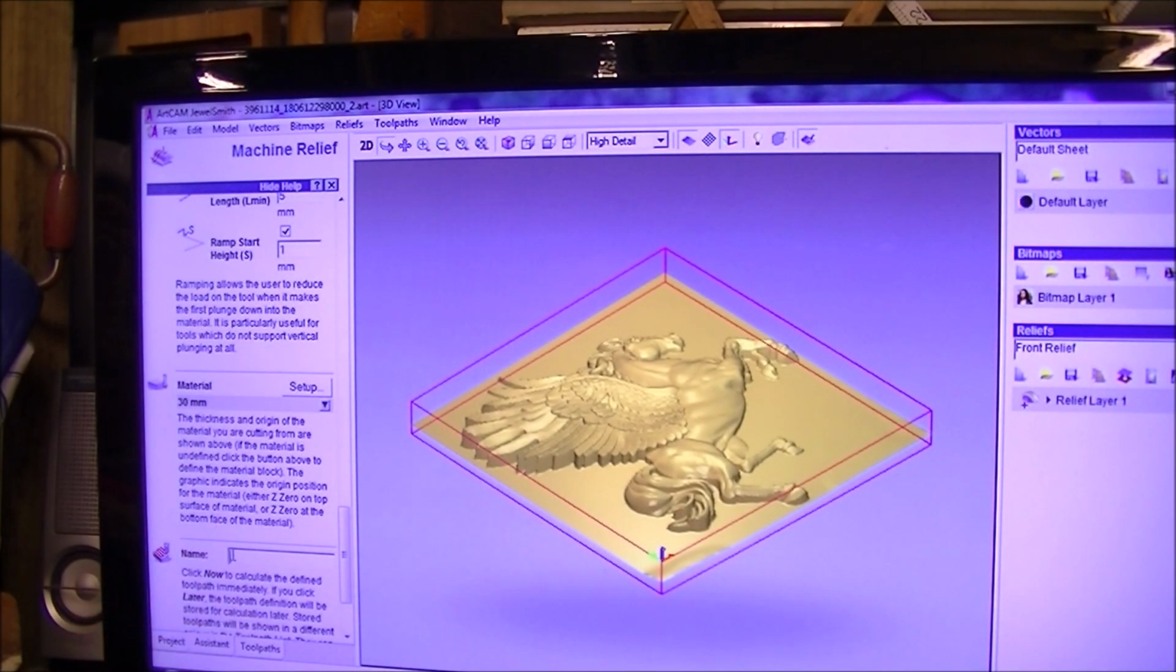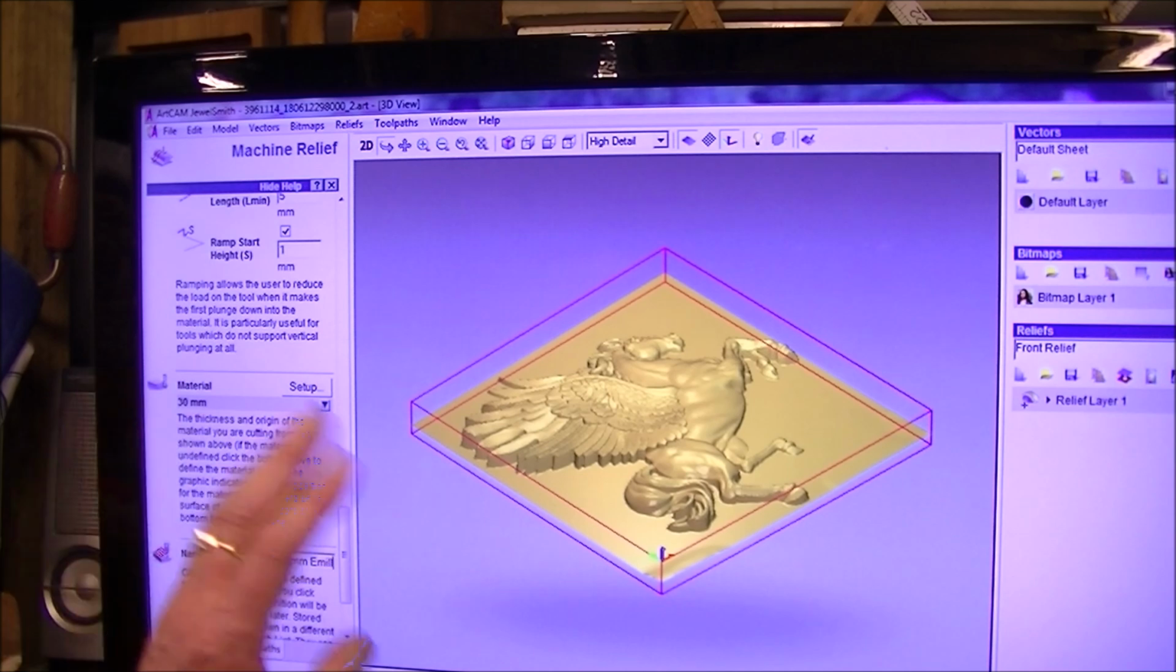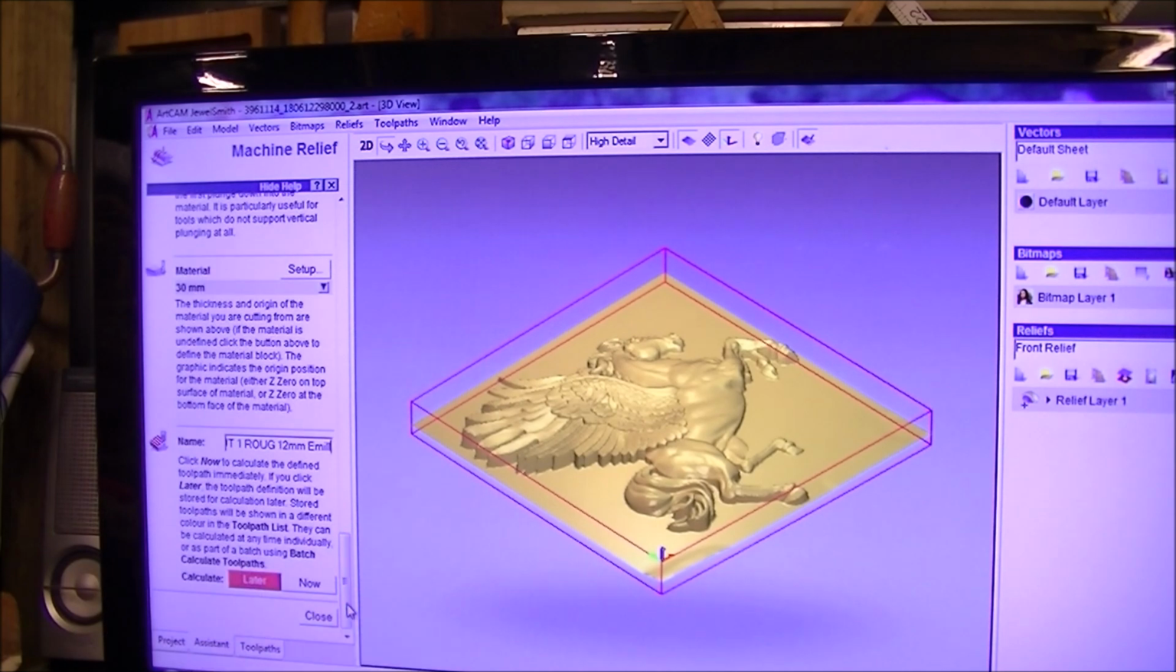So now we're going to label this. And we're going to say this is cut 1, and it's a roughing cut, and it's a 12 millimeter end mill. I just abbreviate everything. As long as I can understand what it is, you write it your way, and we want to calculate it now.